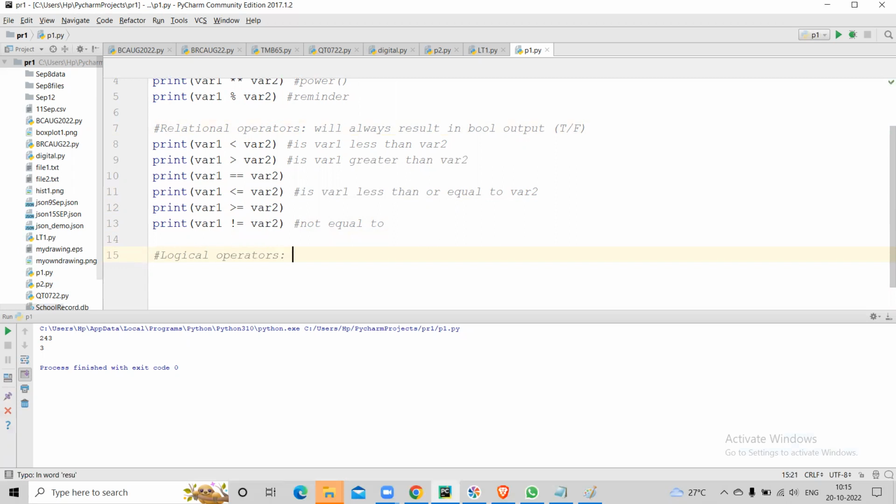Logical will have bool input and bool output. Arithmetic will have number input, number output. Logical will have bool input, bool output. Relational will have number input and bool output.